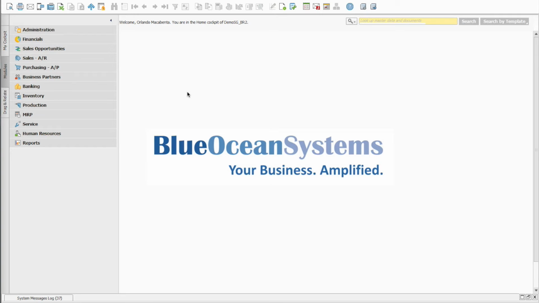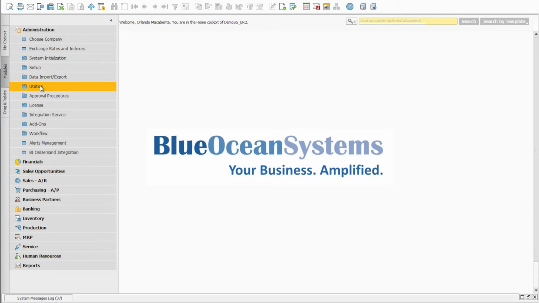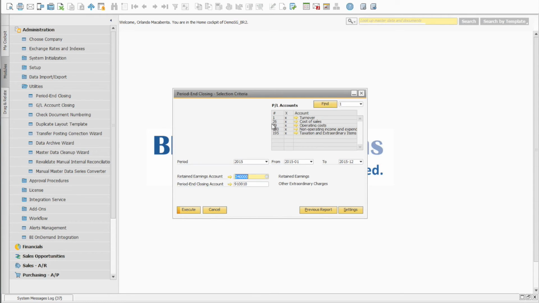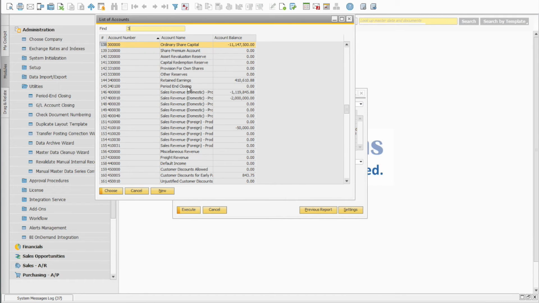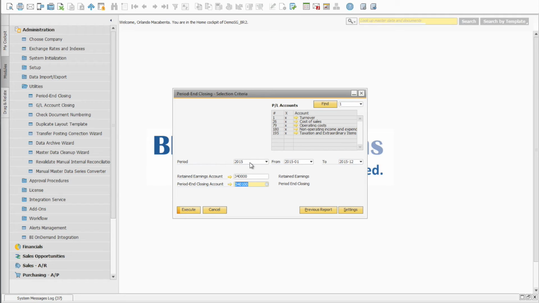Fourth, launch the period end closing function. To do this, go to Administration, Utilities, Period End Closing. The Period End Closing selection criteria window will display. By default, all P&L accounts will be selected with an X. Select the appropriate GL accounts for retained earnings and period end closing. You can select the accounts from a list by pressing the Tab key. Select the correct period from, period to, and click Execute.